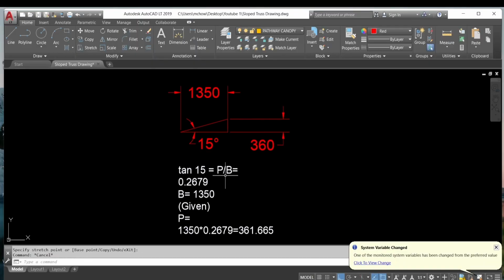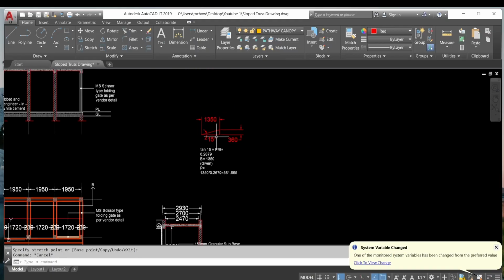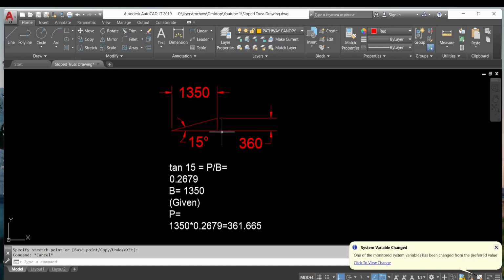So you can see tan theta equals perpendicular by base. We know the base, 1350, but we don't know the perpendicular. We know the value of tan theta for 15 degrees. So like this we calculate the perpendicular, which is 361.665. So we'll give 360, and if you draw this triangle in AutoCAD and measure the angle of the triangle, you can find the angle is 15 degrees. So we cross verified our calculation like this. Very simple.